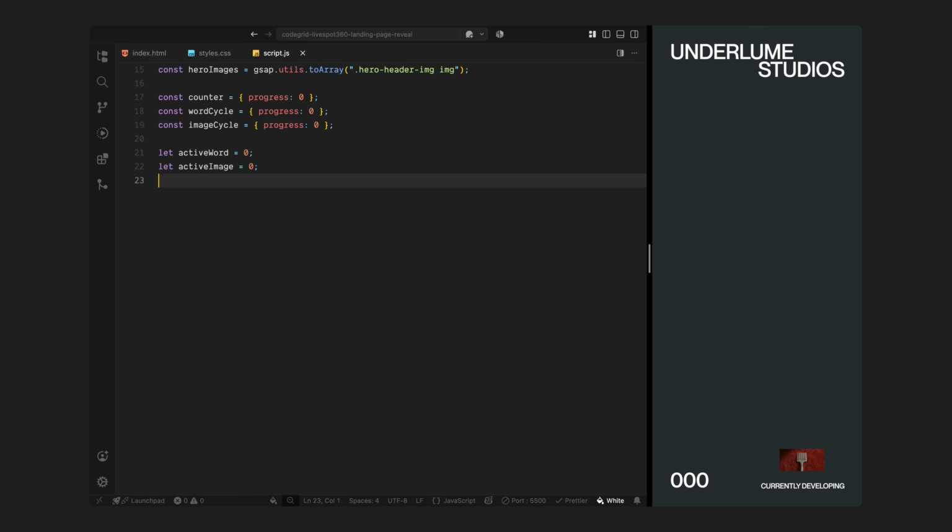Then 2 trackers, active word and active image, which remember what's currently on screen. You'll see why in a second.